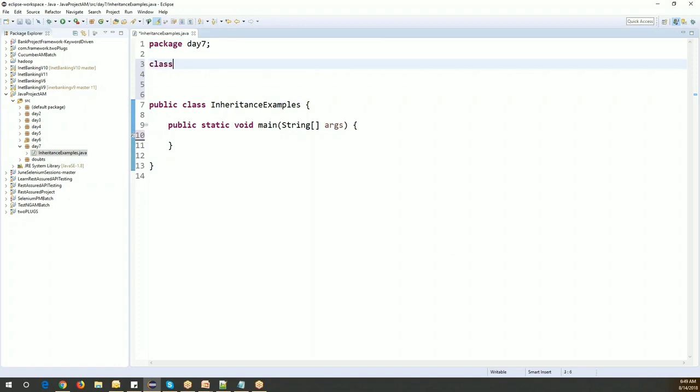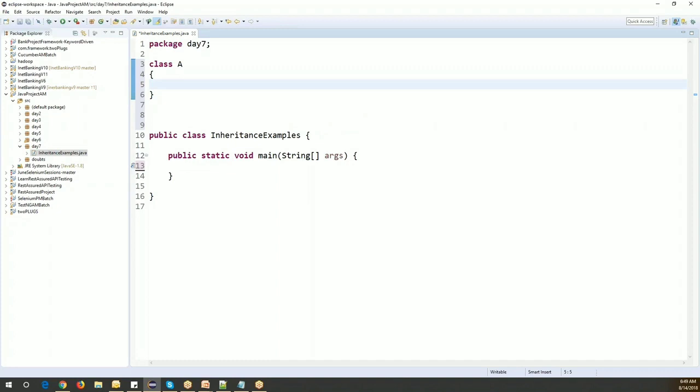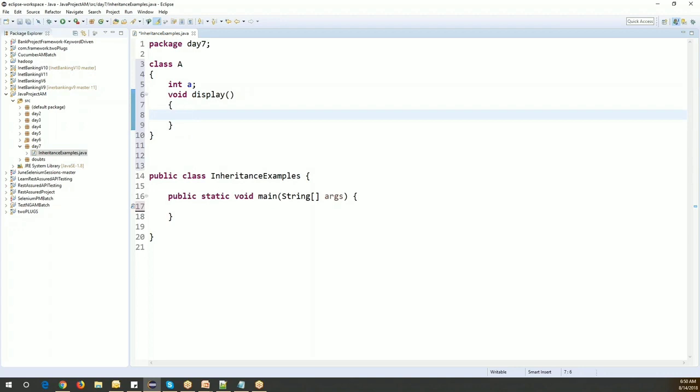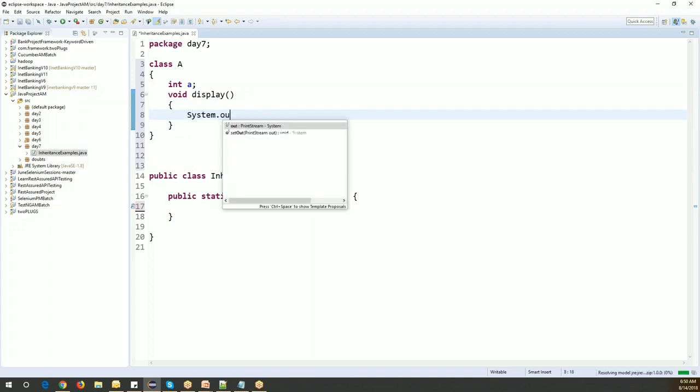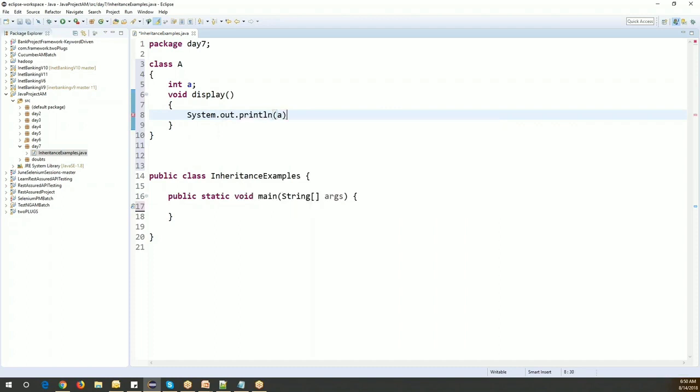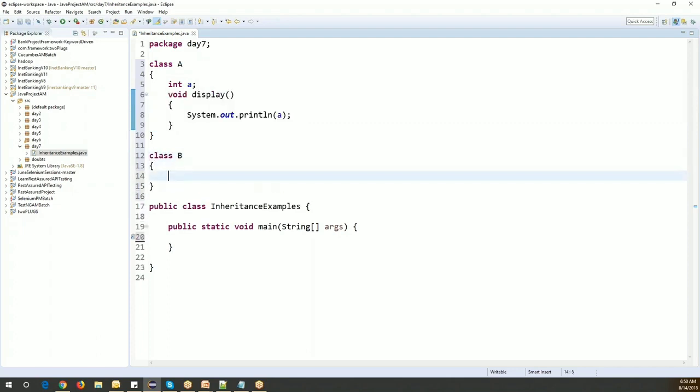Here I will define a class called A. In class A, I will define a variable int a. Along with this, I will also create a method, void display, and this method will just print the value of a using System.out.println. Okay, this is our method. So class A contains a variable along with the method. Now I will create one more class called B.